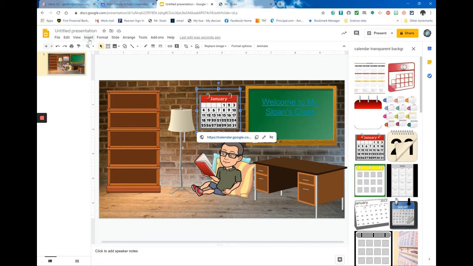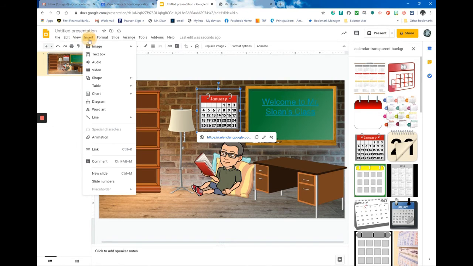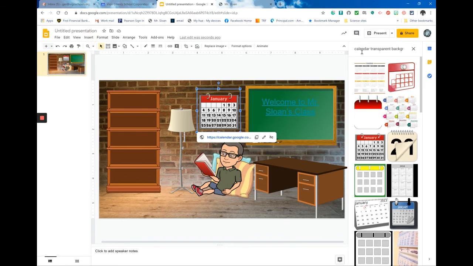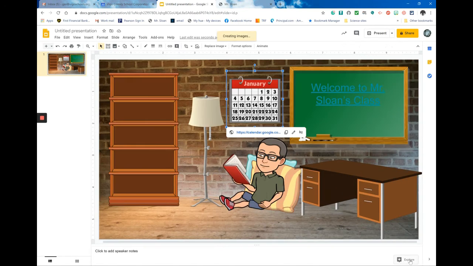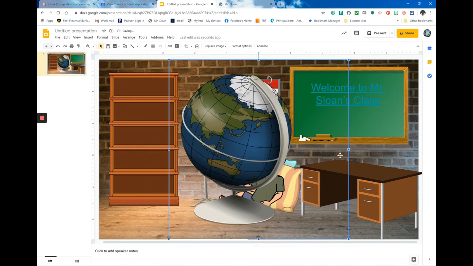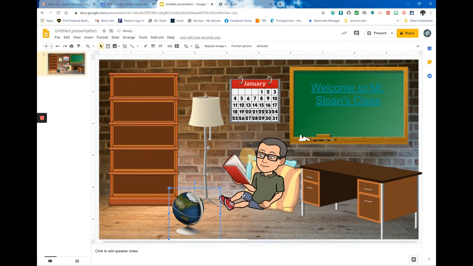To show something that can be a little interactive, let me go in and search for a globe. I'm going to grab this globe, insert it, and again, resize. Let's put it over here on the desk.